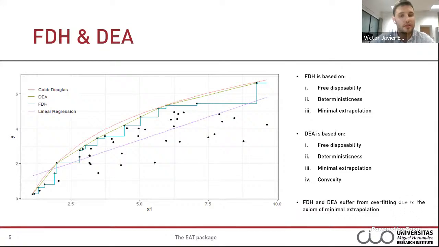In this picture, we can see a data cloud generated from a Cobb-Douglas production function. Then we apply linear regression, DEA, and FDH to get as close as possible to the underlying function, that is the Cobb-Douglas production function. It must be said that FDH and DEA are non-parametric techniques. We can see how the linear regression is very far from being able to predict correctly the extreme values in the data, since obviously it was not designed for that.